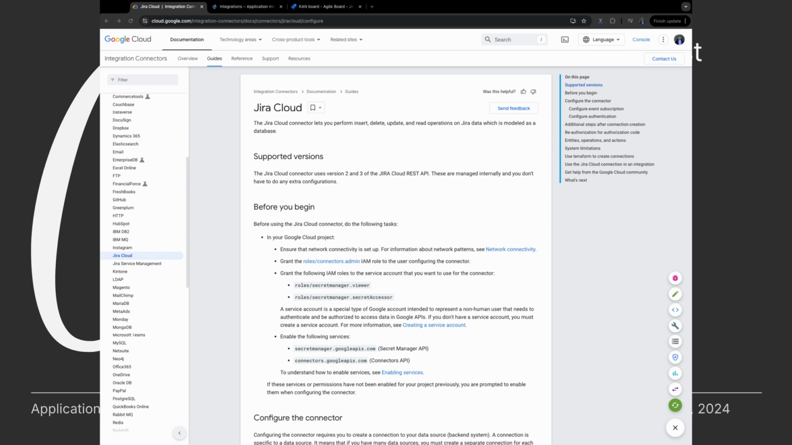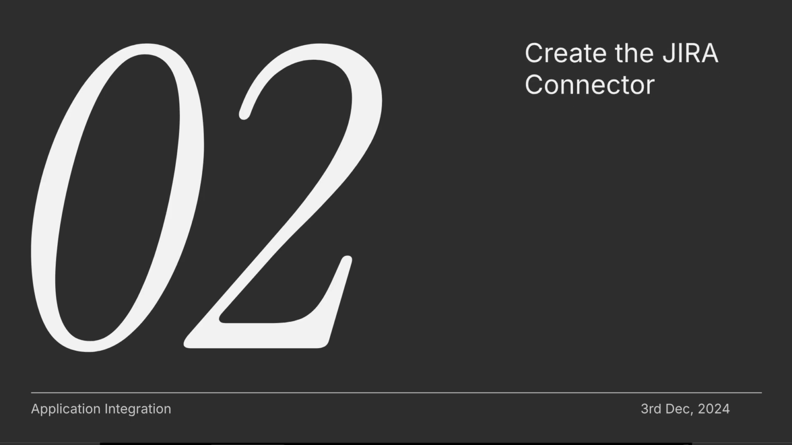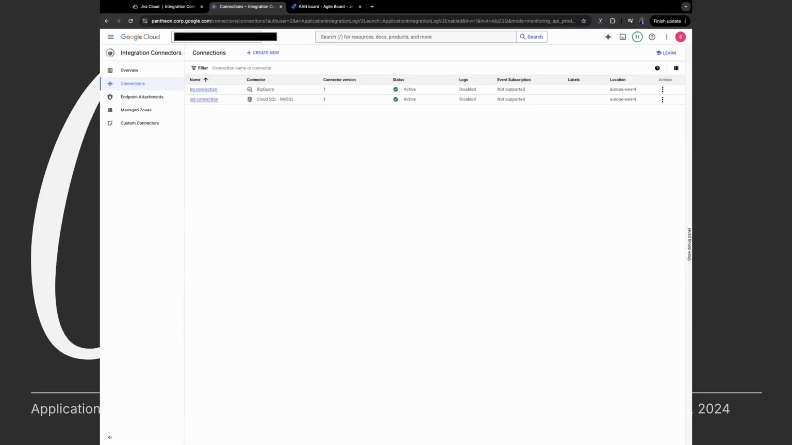Application integration has an out-of-the-box JIRA connector, which means that it is very simple to connect to JIRA and create various things like issues, comments, and so on there. And today we are going to show you how to do that. So let's get started with creating a JIRA connector.